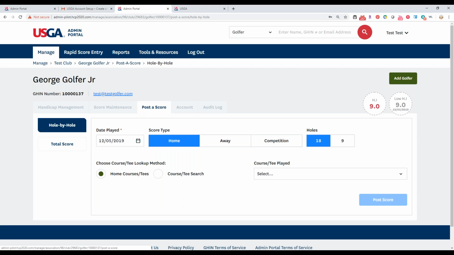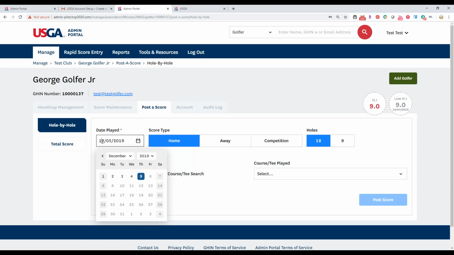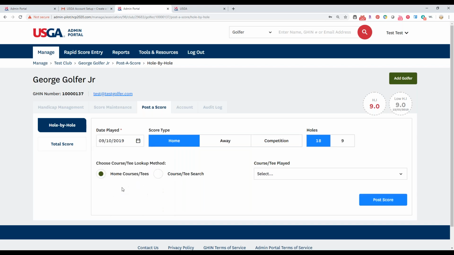All right, to jump into score posting. So on clicking the Post a Score tab, there are 2 different flows. The first one is hole-by-hole score posting. So if you're posting to a course that has stroke allocation data applied, you can simply select your score type, indicate the number of holes, either post to a home course, or in this case, I'm going to use the course search to look up a club, or a course rather.